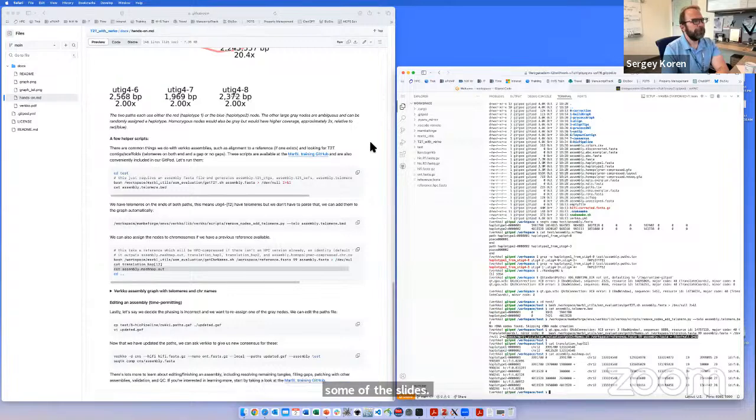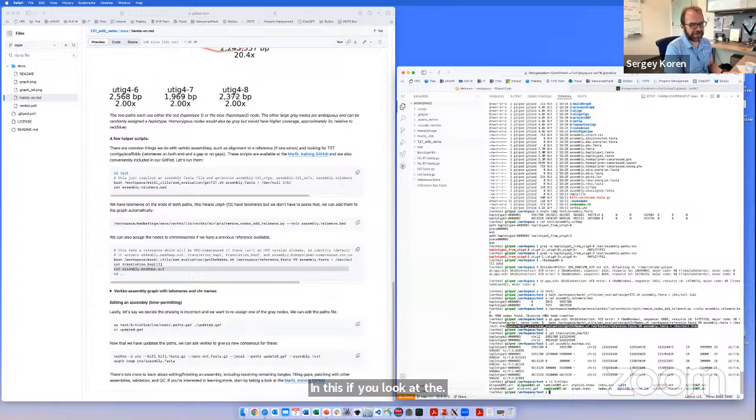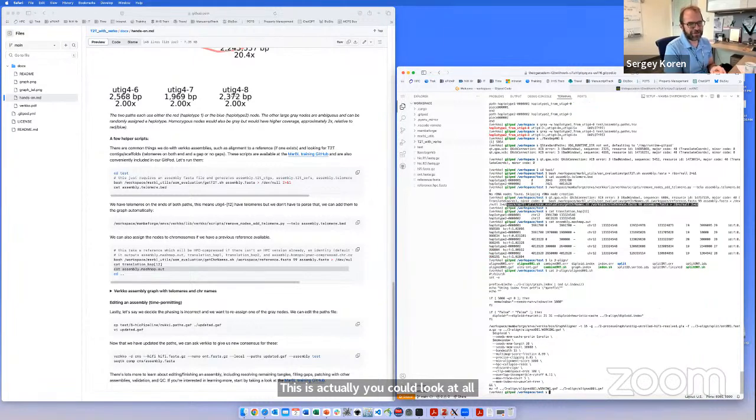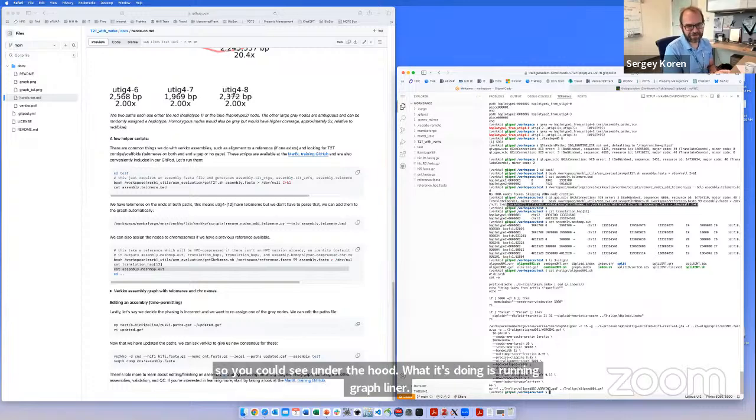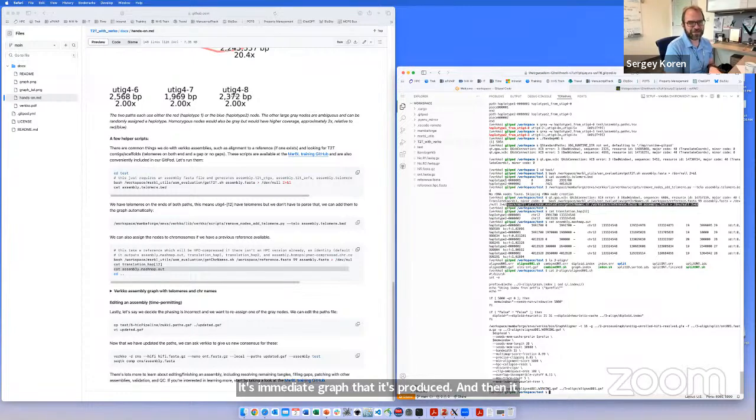To answer the question in the chat, yes, the ONT gets mapped to the assembly graph with a graph aligner. So one of the steps in Verko, if you look in here, is there's alignments. You can look at all the scripts that Verko runs. And so you can see under the hood, what it's doing is running graph aligner to align it to this intermediate graph that it's produced. And then it uses that information to simplify the graph. But yeah, the reads are aligned directly to the graph.